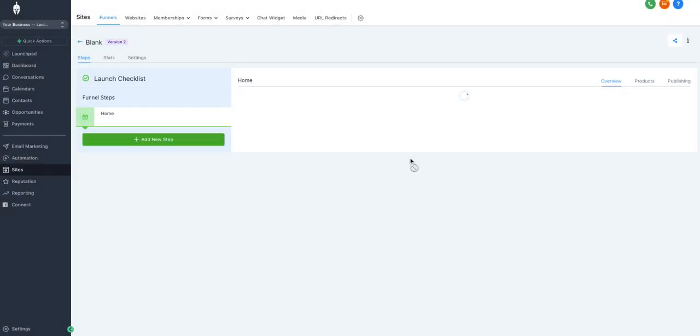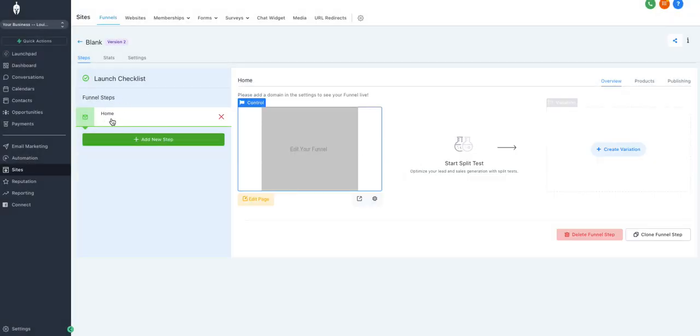So create funnel step. And as you can see, it puts us out a web page right here to where we can go and edit it. Now, when we did that, it opened up a new menu here that we can have further customizations.